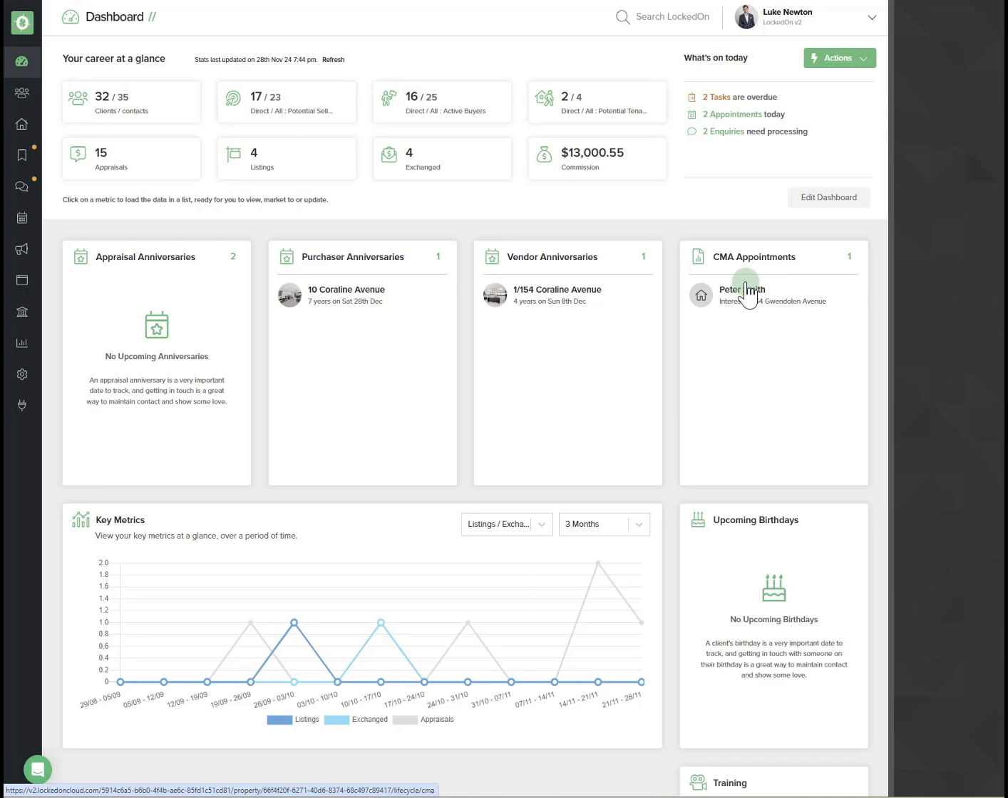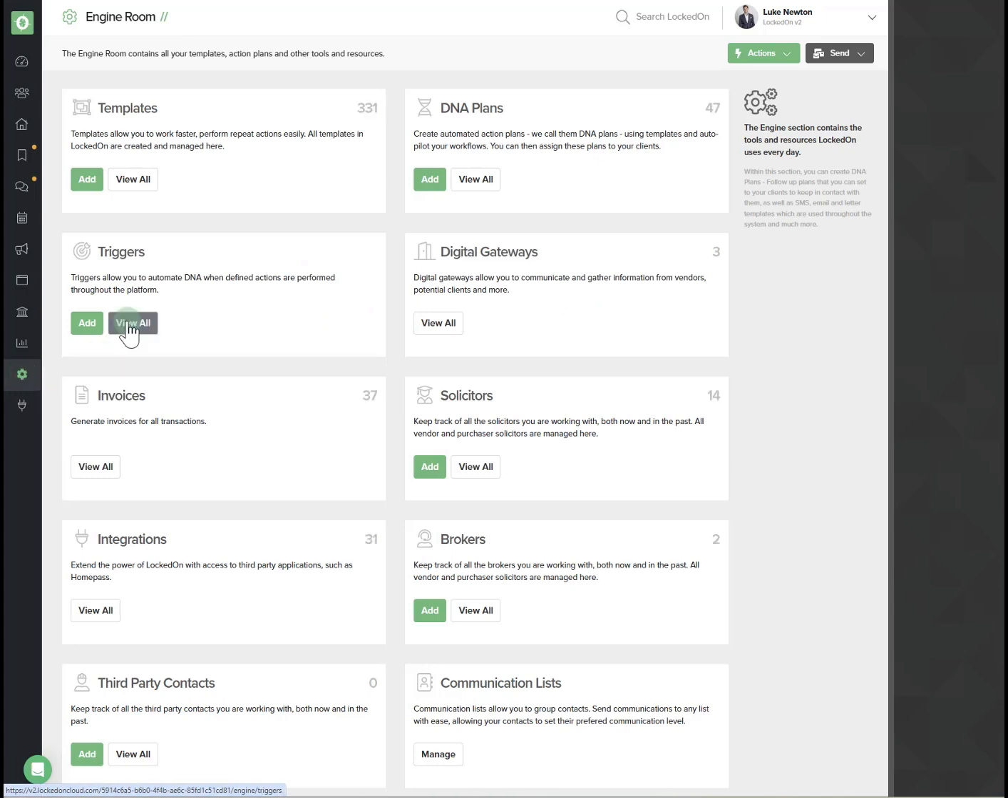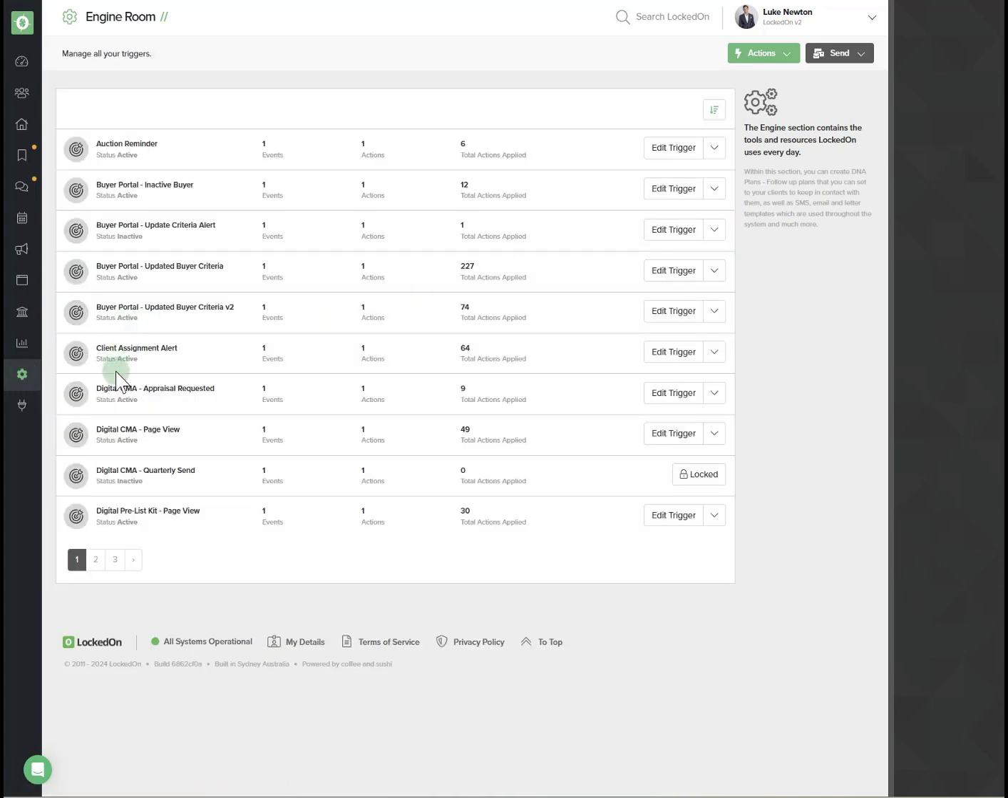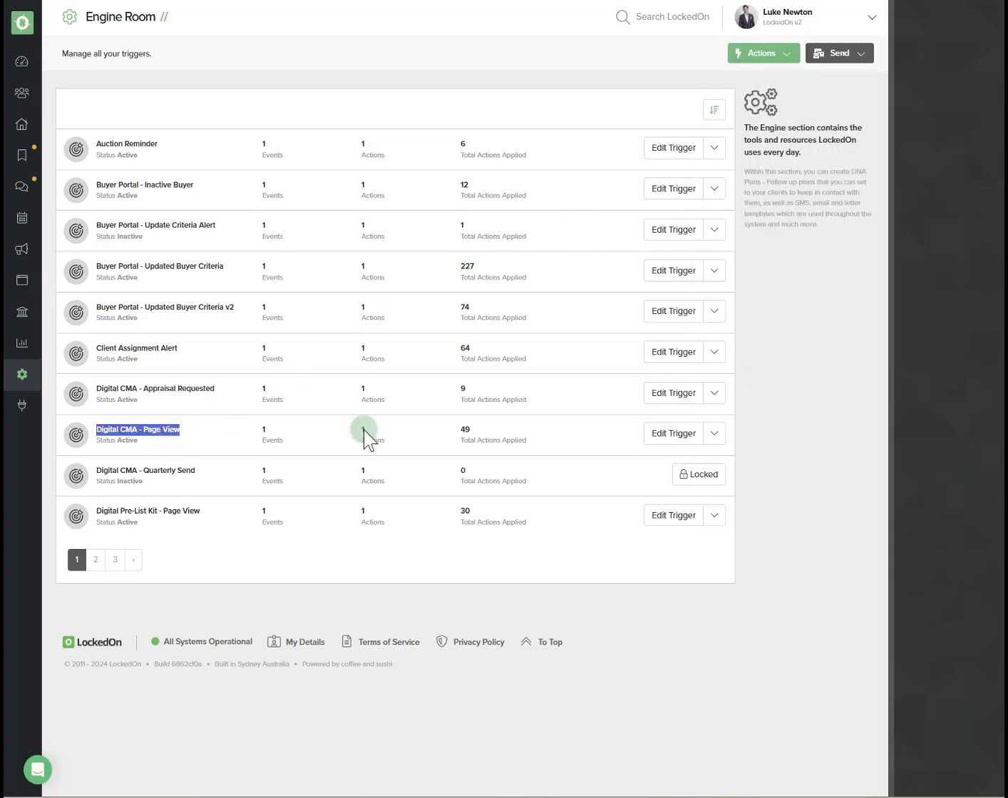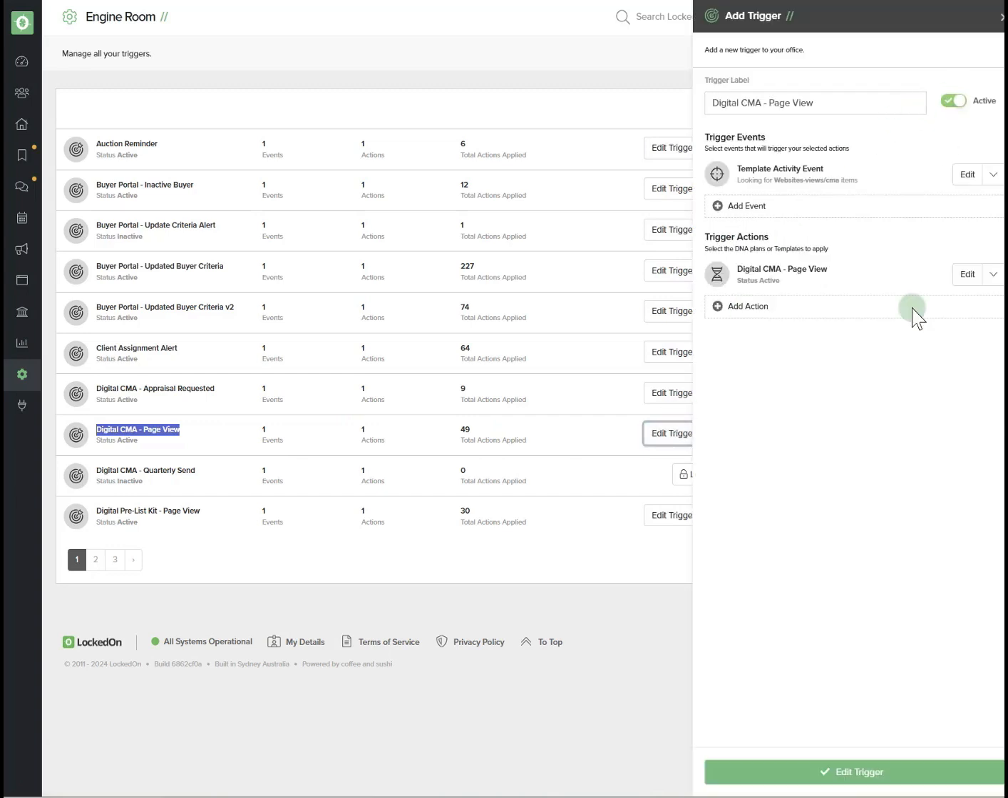To check you have those triggers on, make sure you go into the engine, into your triggers, and the CMA appraisal requested, you must edit and make sure it's active and save. And the CMA page view, you must edit, make sure it's active and save.